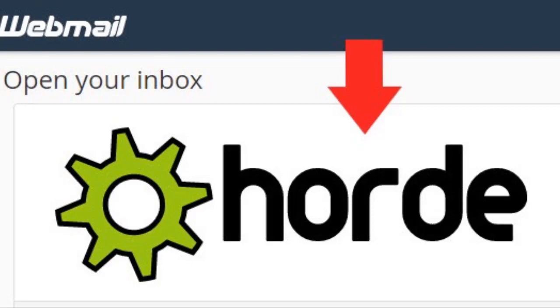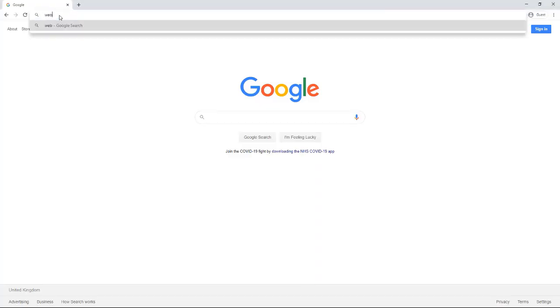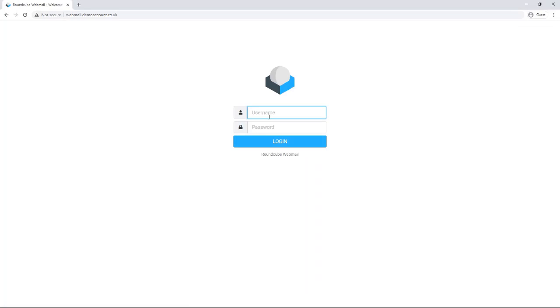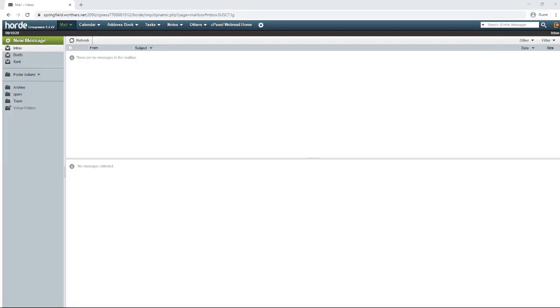Horde is a popular webmail application that is available to access your emails. To begin with, open your web browser and go to the URL of your domain, e.g. webmail.demoaccount.co.uk. Log in with your email address and password. You will now be faced with two options to access your email. Select Horde. Now you can view your emails in Horde.